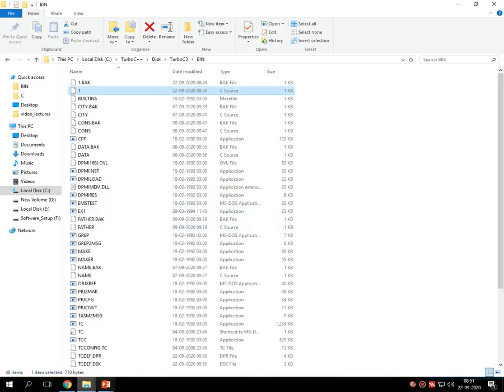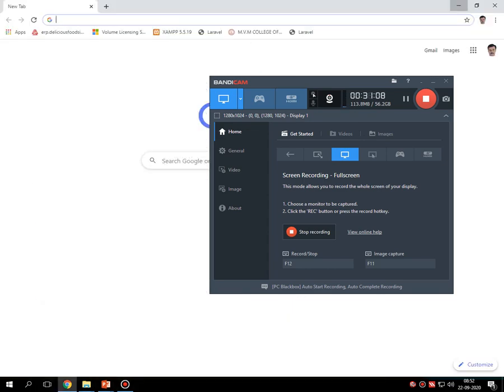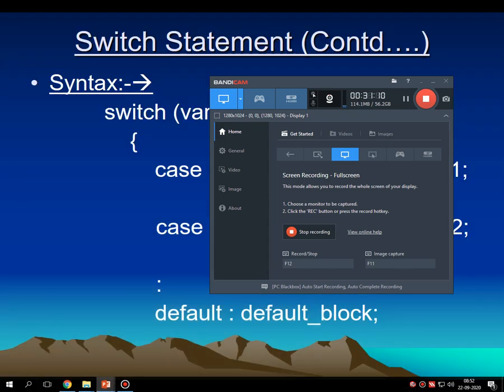So I hope all of you got a very good idea about how the switch statement executes in C and how to deal with the switch statement in C. In another lecture, we'll design and develop more programs for the same. But for today, thank you very much students for listening to me and have a nice day.